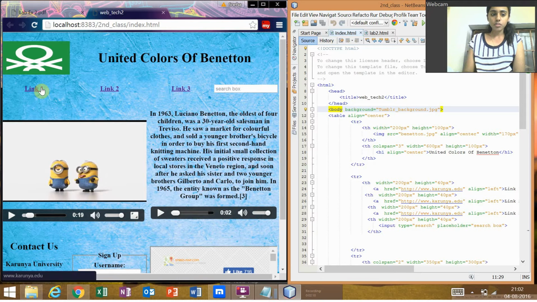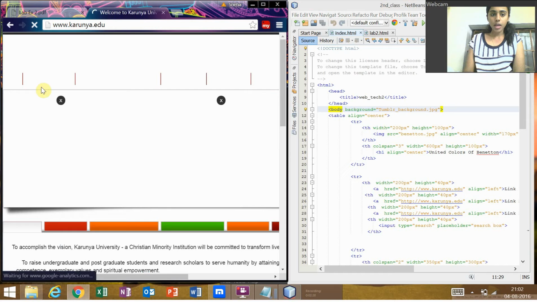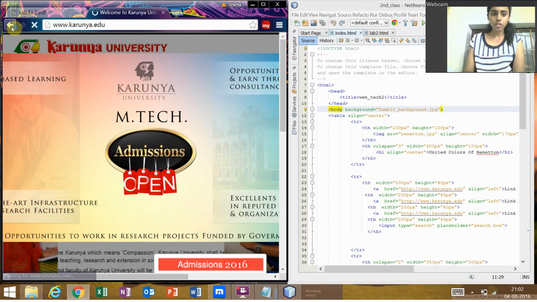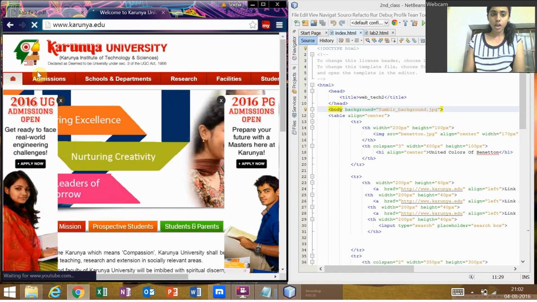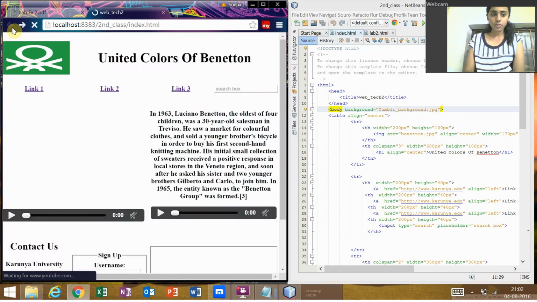So you can see how this works. Clicking on this link, I move on to the next page. I have given the URL for this page in each of these. Same here, as I click here, I go to the next page.